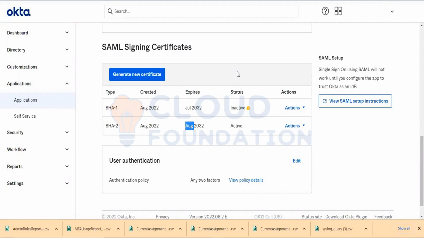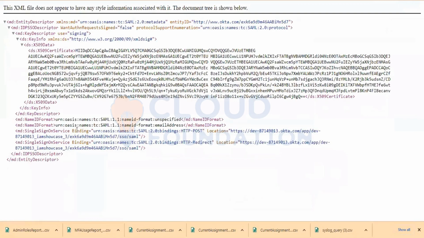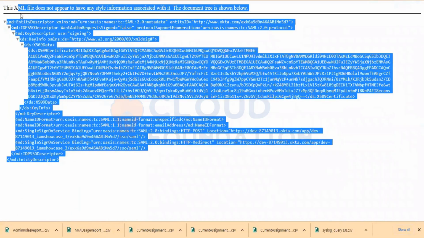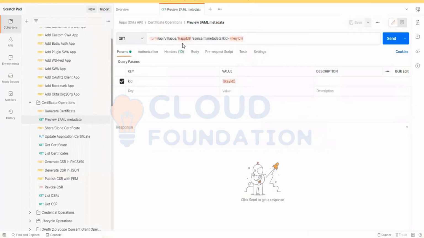Yes, correct. And let's say once you integrate this application, you will be downloading the metadata, right? You click this action and you can see view edit metadata here. That's how you get this metadata. You have to copy and paste it in a notepad file and save it as an XML file. But if you get the metadata from here itself, you just need the app ID and key ID for that application. You need both pieces of information. Then you can preview or download the metadata.